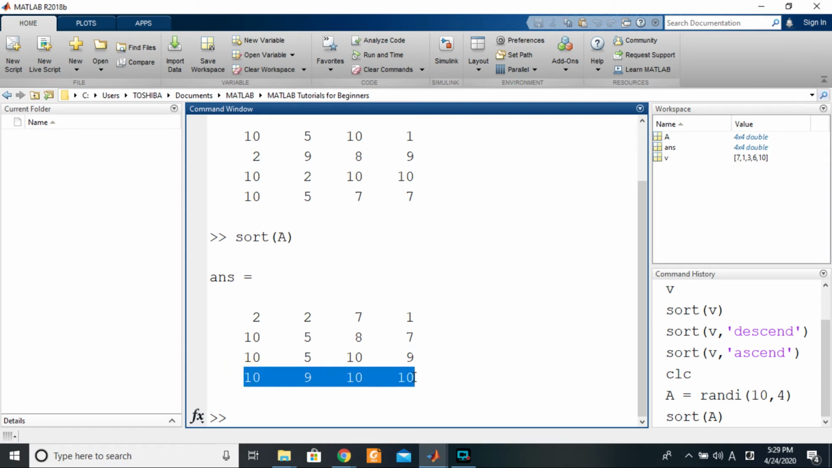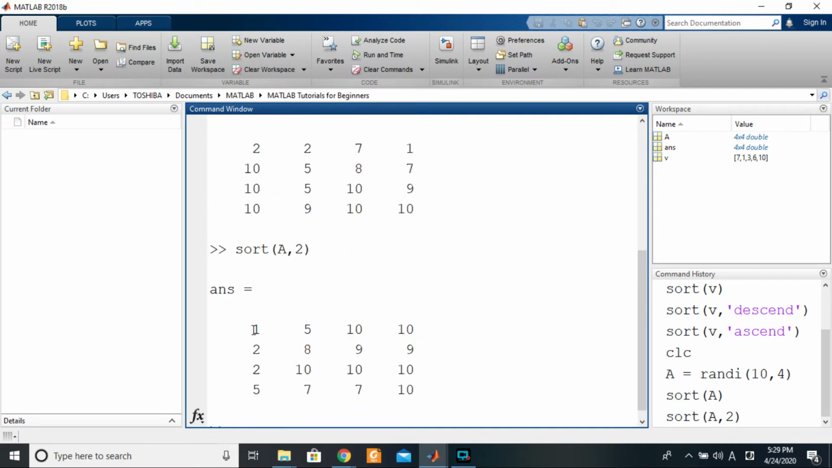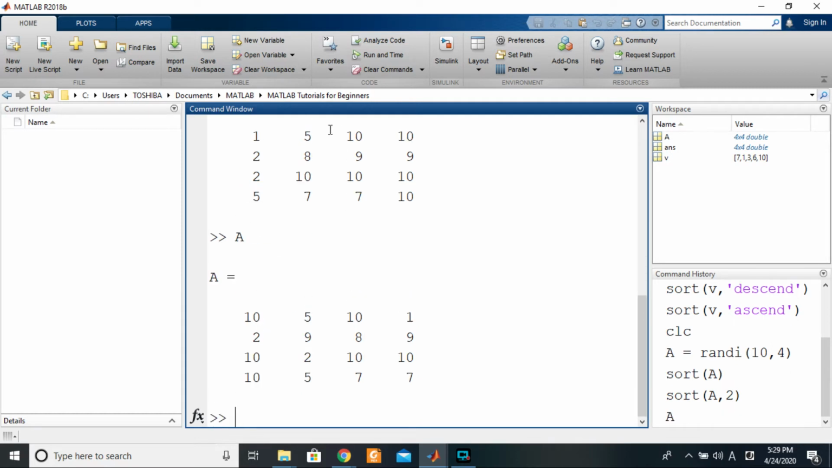So if we want to rearrange it in ascending or descending order following the rows, all we need to do is to indicate the dimension. Good. So this will be in ascending order following the rows, as you can see. Let me put A again here so that we can compare. You see that now it is 1, 5, 10, 10. And then this way, 2, 8, 9, 9. Sorry, I was looking at the wrong thing. And here 2, 10, 10, and here 5, 7. So it has rearranged it now according to the row dimension.